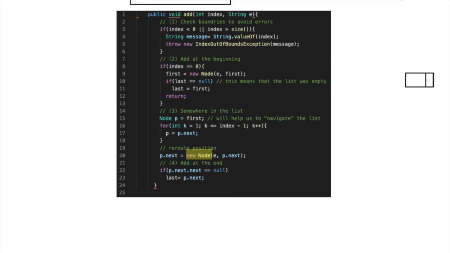So here we're going to create another node. This node contains, we're using the second constructor. It takes E as the element that we want to add. In this case, it's going to be the string C. But the P.next, I want you to pay attention that this guy, the P.next, is going to be the element that we're going to go just before the cut. And this is where we're going to point to this value right here.